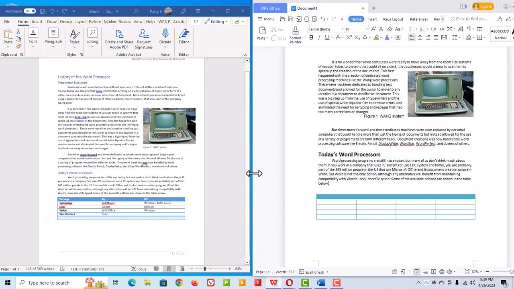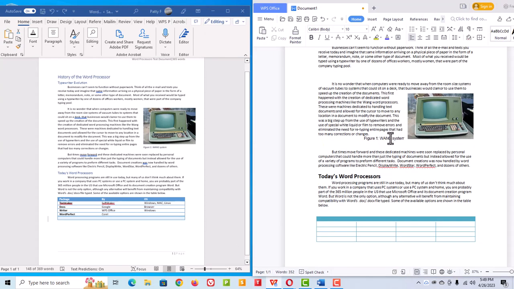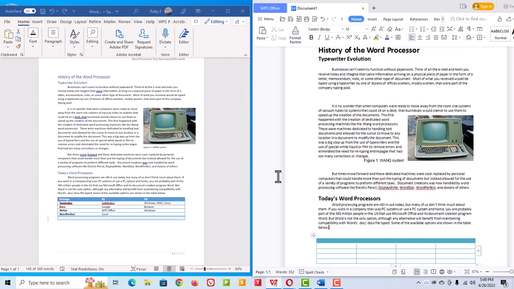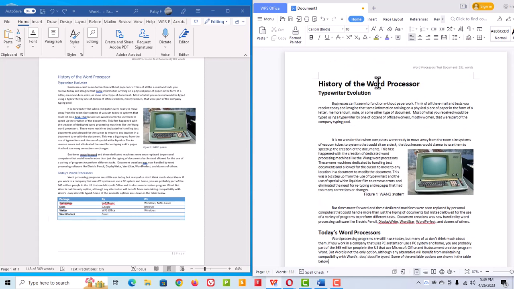So we can get fairly close. There is the error here with the caption not going under the picture. The table can be formatted. The headings can be formatted fairly easy. And WPS Office does have this completely free version, so that's a plus.